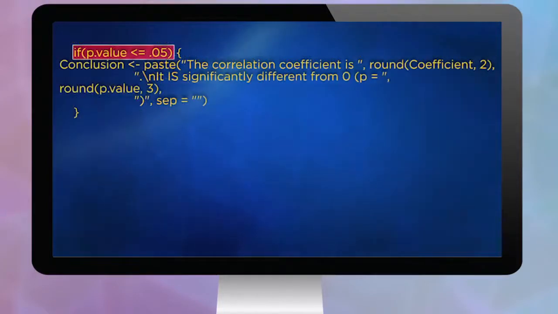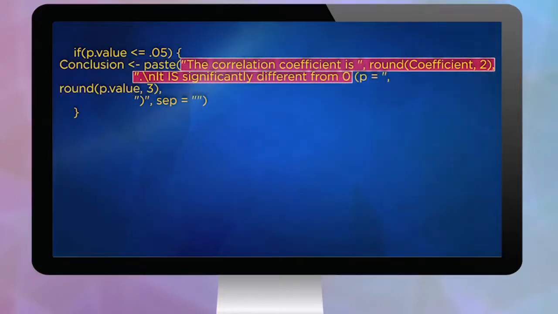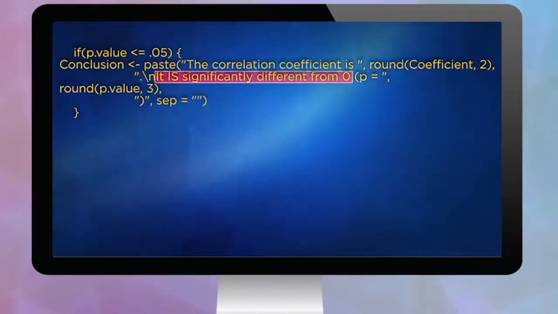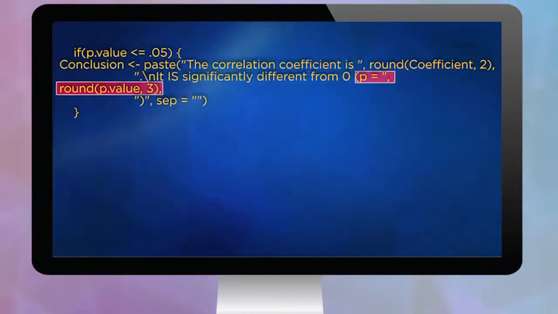And here's where we're going to add that conclusion. So if my p-value is less than or equal to 0.05, here's what my conclusion is going to say. The correlation coefficient is whatever my correlation coefficient is, and it is significantly different from 0, and it's going to give me the p-value.